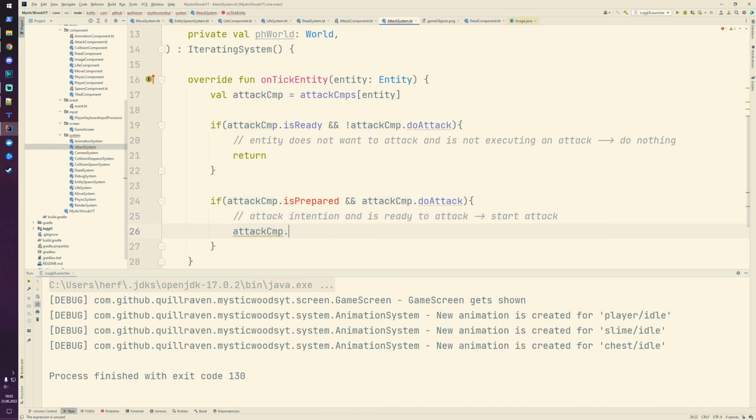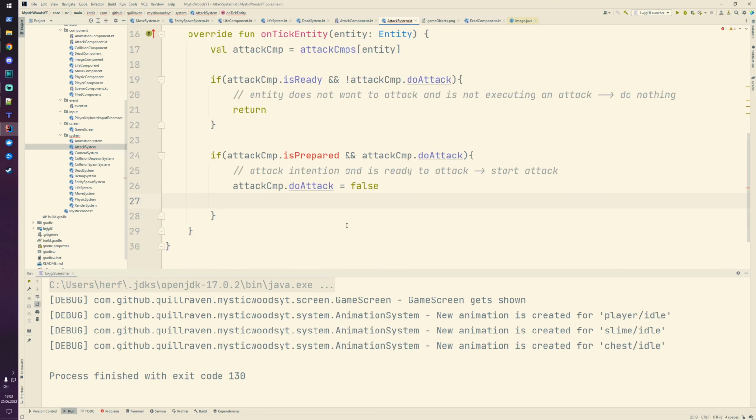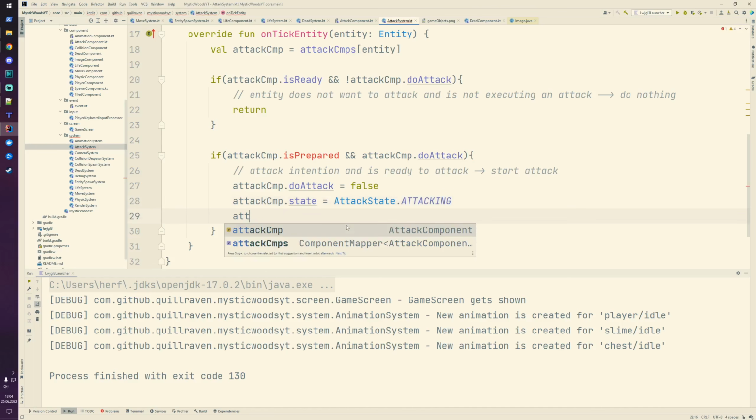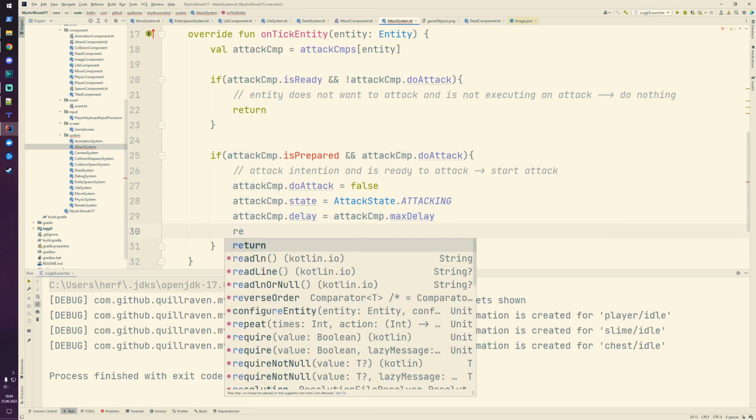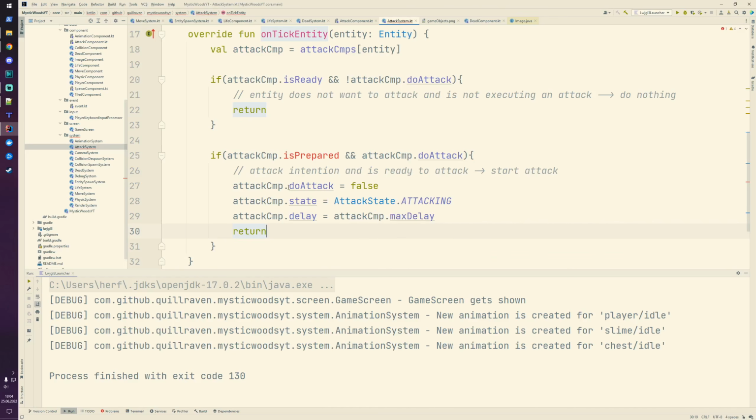So how does that work? First of all, we clear this toAttack flag, because we reached the point where it really can attack. So an entity or the player could now make another attack input, but the current one will get processed, so we clear that. Then the state changes to the attacking state. So from prepare, we are now going to attacking, and the delay is the maximum delay. And that's it for that specific frame. After that delay has passed, we are then dealing the damage.